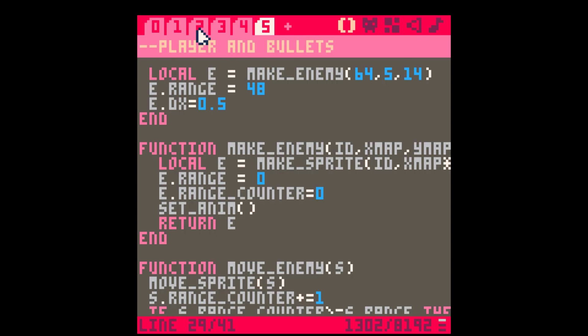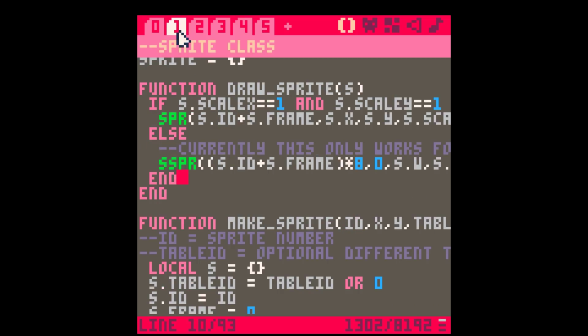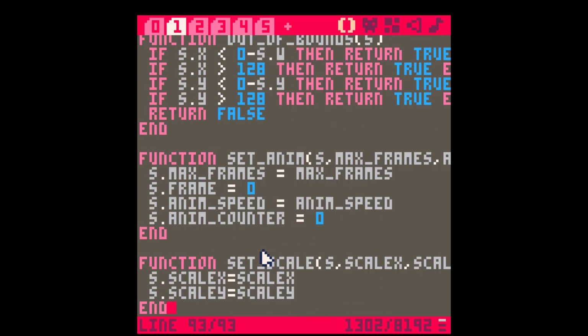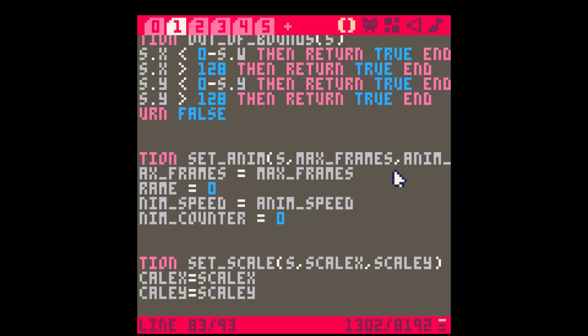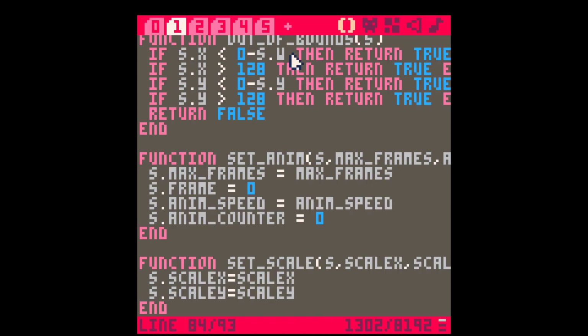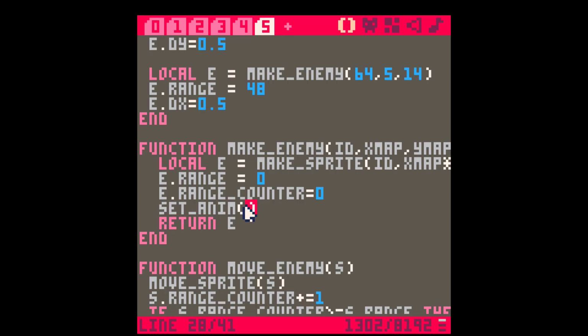Set anim. Okay, so that's part of the sprite class. Let's just go to the bottom. Set anim. So I need to pass in the sprite, how many frames there are, which is 4 for this enemy, and the speed. So we'll go back here. Set anim. We'll pass in E, which is my local variable of the enemy. 4 frames. Speed. Well, let's just stick that in now.